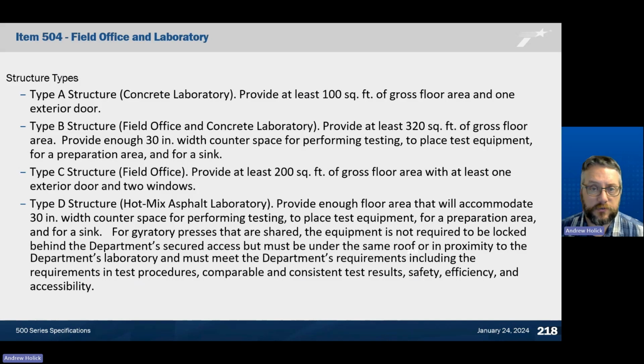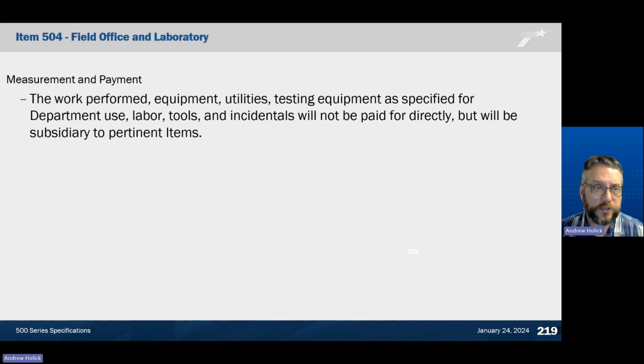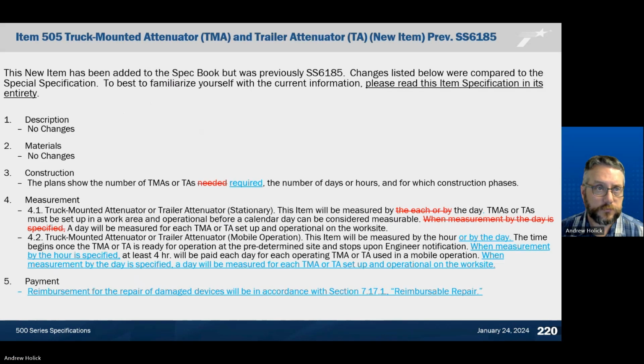For gyratory presses that are shared, the equipment is not required to be locked behind the department's secured access, but must be under the same roof or in proximity to the department's lab and must meet the department's requirements, including requirements in test procedure, comparable and consistent test results, safety, efficiency, and accessibility. Under measurement and payment, again, the work performed, equipment, utilities, and test equipment as specified for department use will not be paid for directly, but will be subsidiary to pertinent bid items.